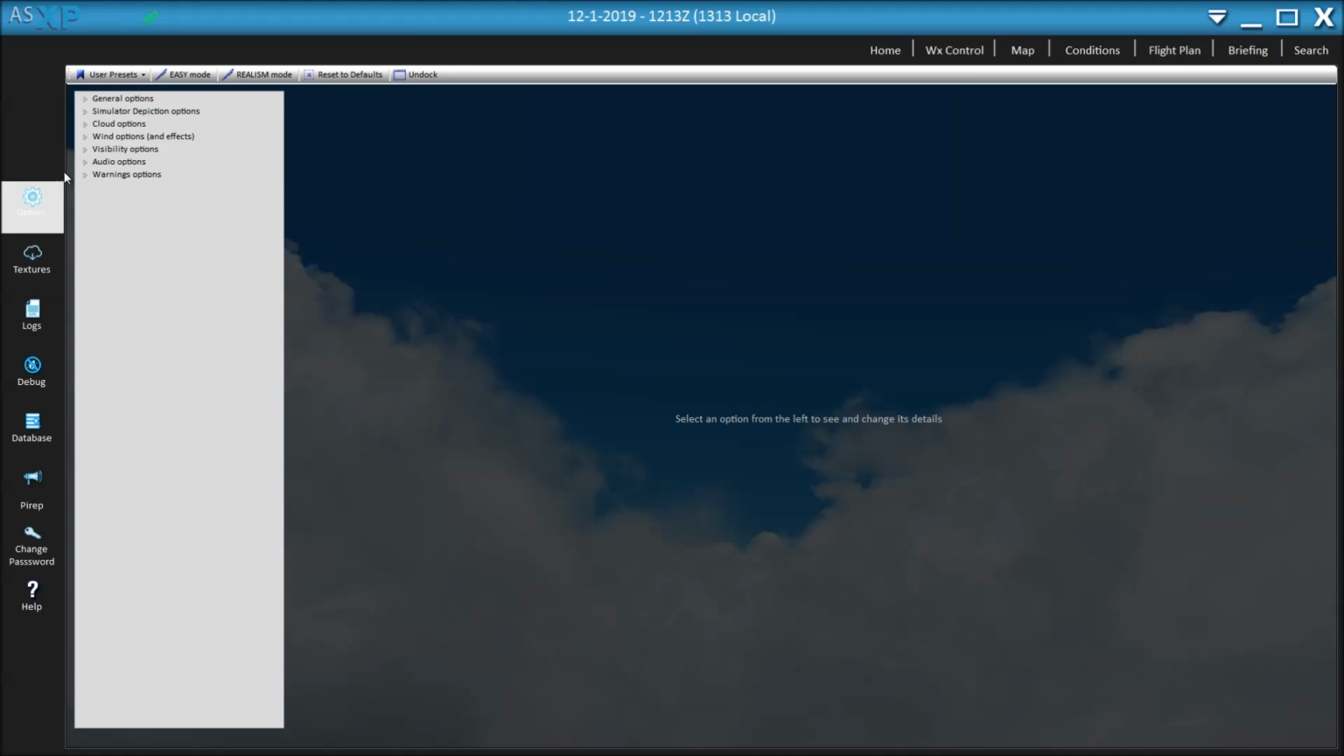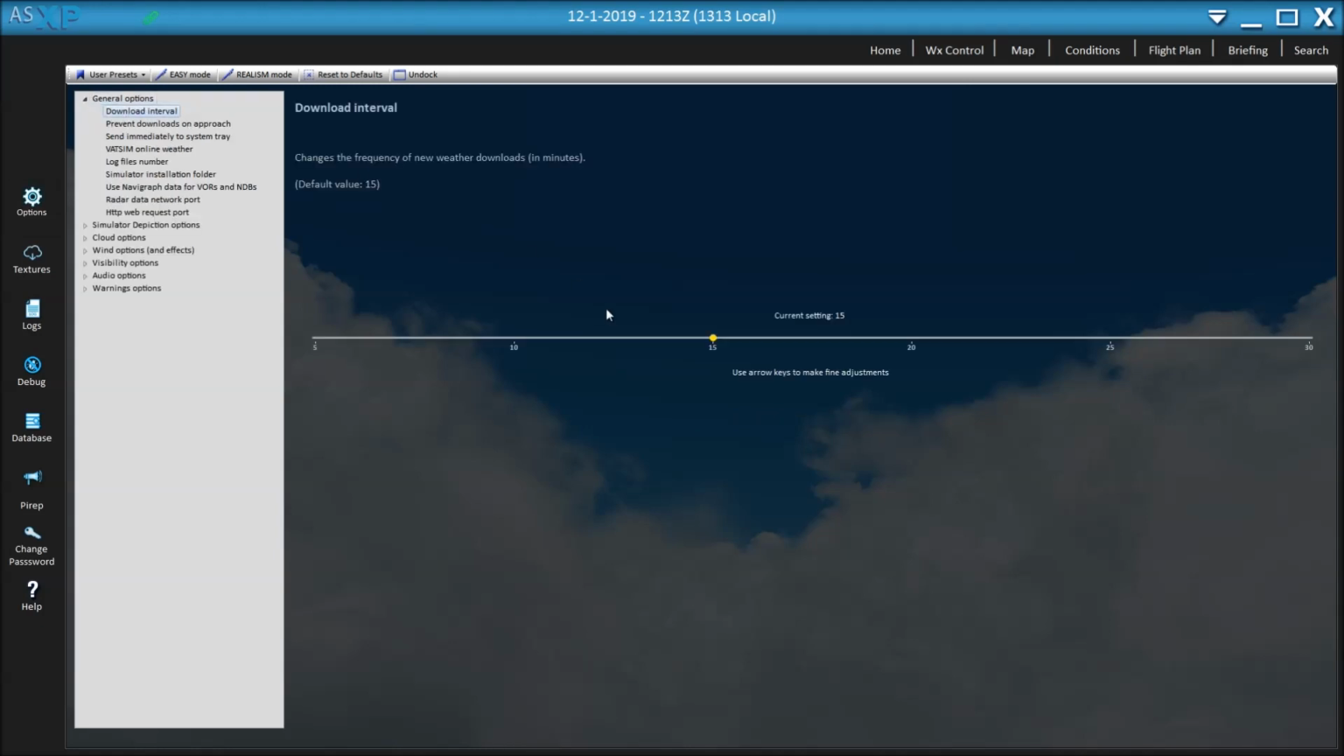Basically, if you look at the options, let's see the general download interval. What is that set to? 15 minutes? Well, let's increase that one to 30 minutes. I'm not the kind of guy who wants the best weather every 5 minutes. And maybe this reduces some of the stutters.